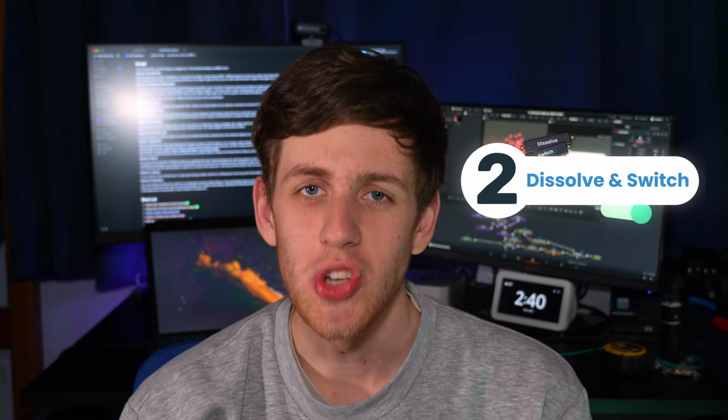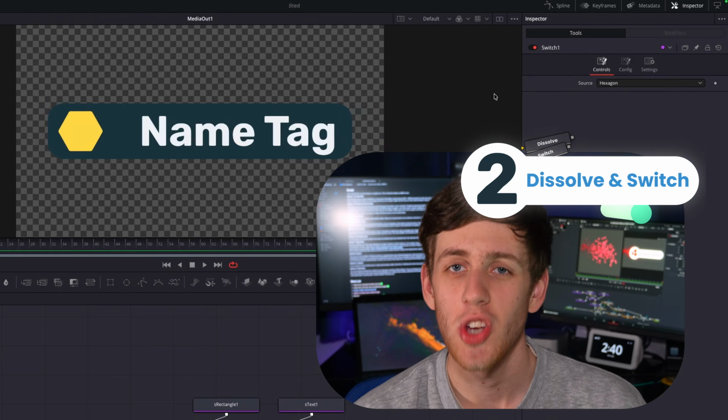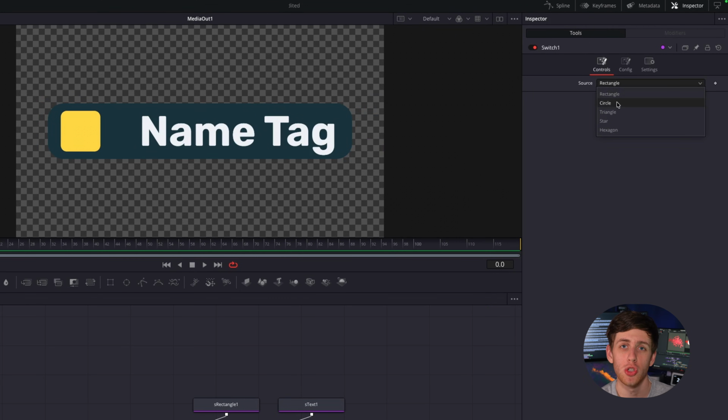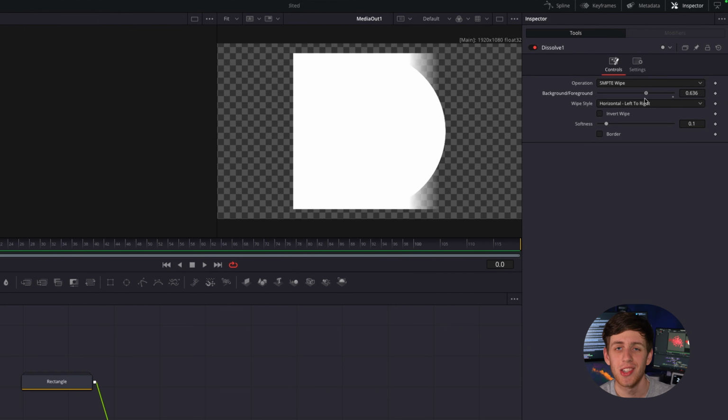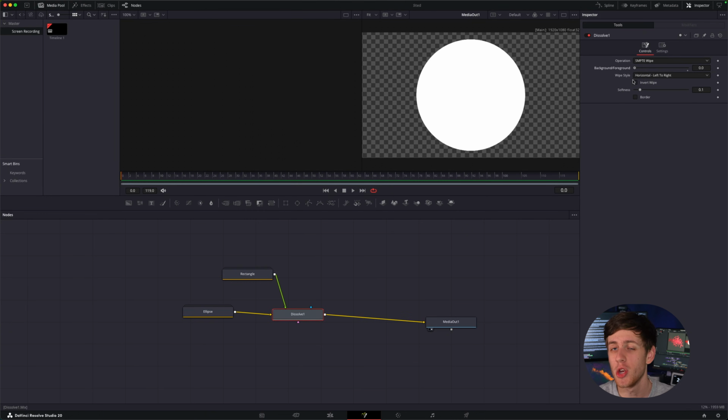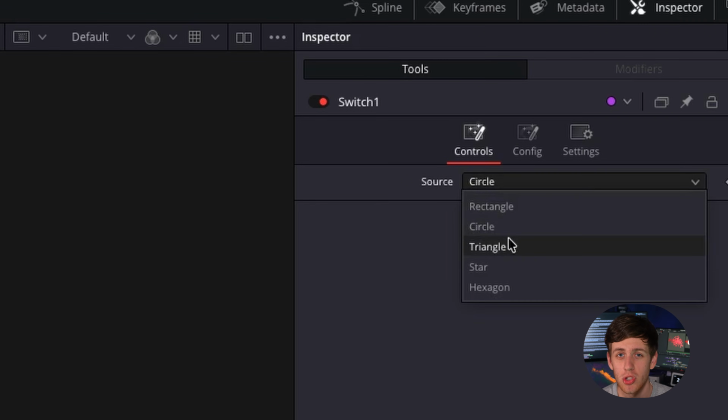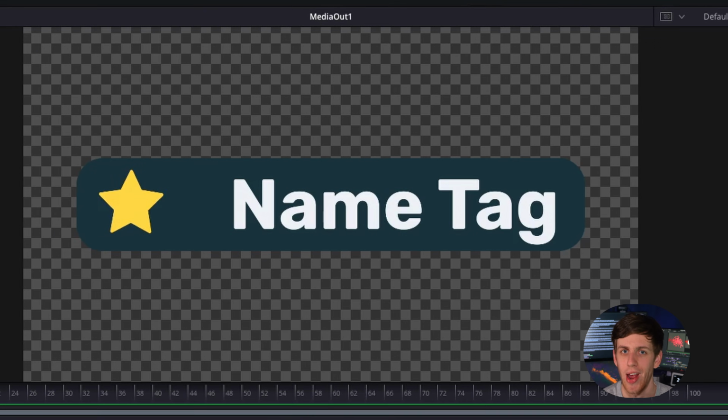Number 2, the dissolve and switch nodes. These are your way of having multiple inputs and producing just one output of one or the other. The dissolve node does this, letting you fade transition or blend between two inputs. The switch node lets you have as many inputs as you need and switch the one that's going out.